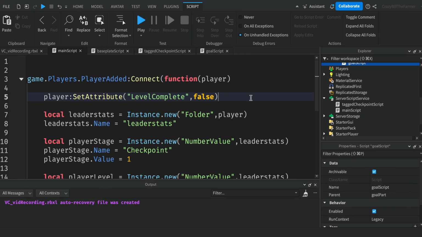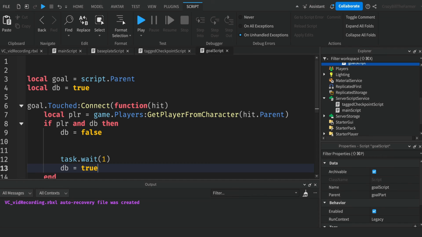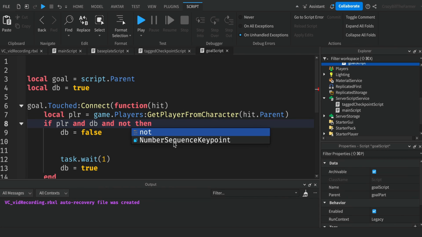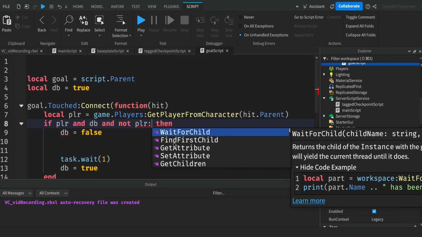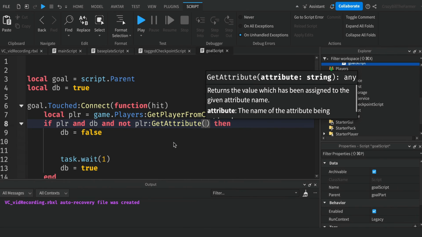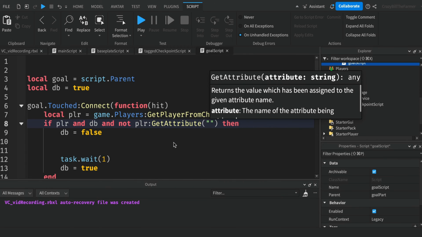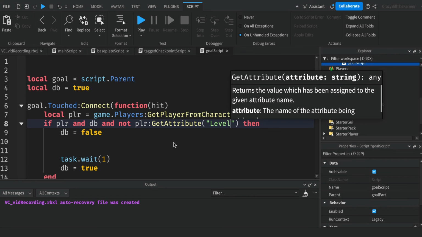So once you have this added into your main script, come back into the goal script now, and we're going to make use of that inside of this conditional statement here. So right after the db, add a space and say and not. So when we put not in front of something, we're actually looking for false. So we'll say player, and this time instead of SetAttribute, we type GetAttribute, and the same thing that you typed in before, so LevelComplete.